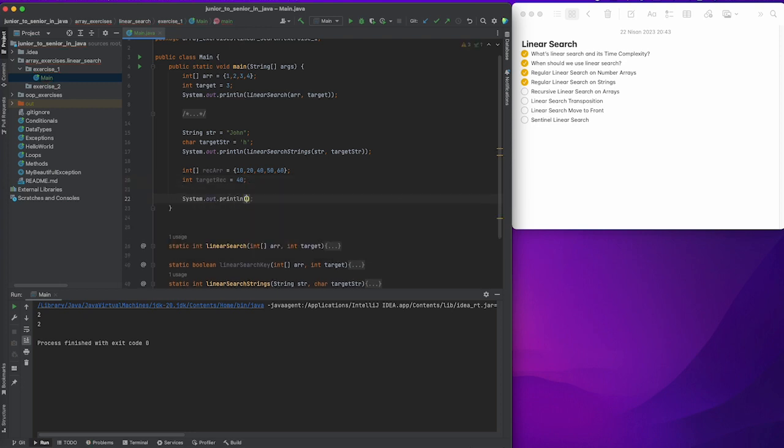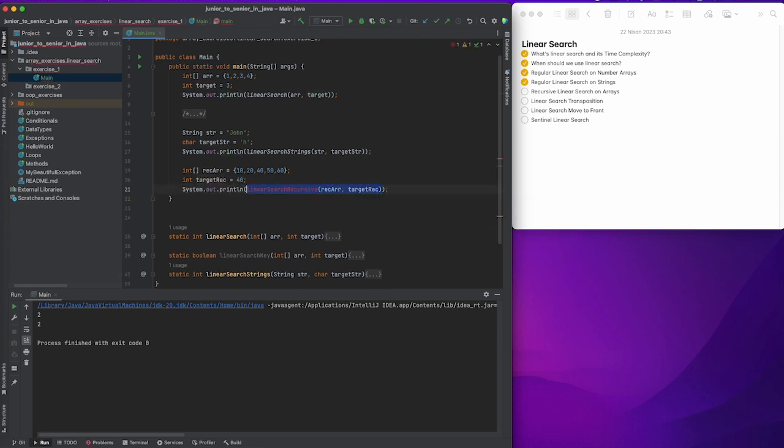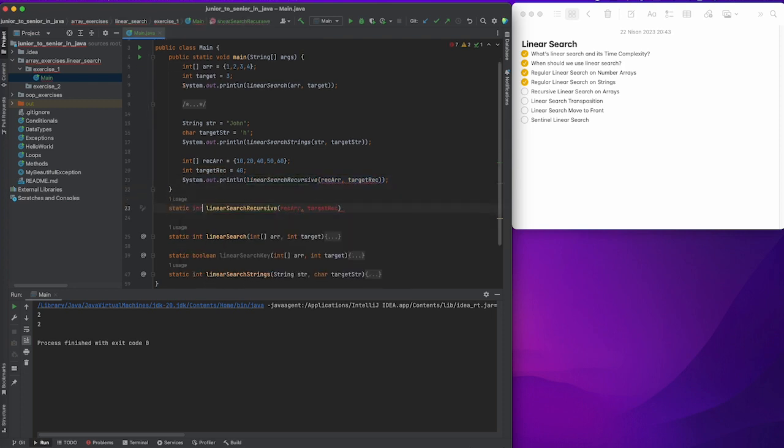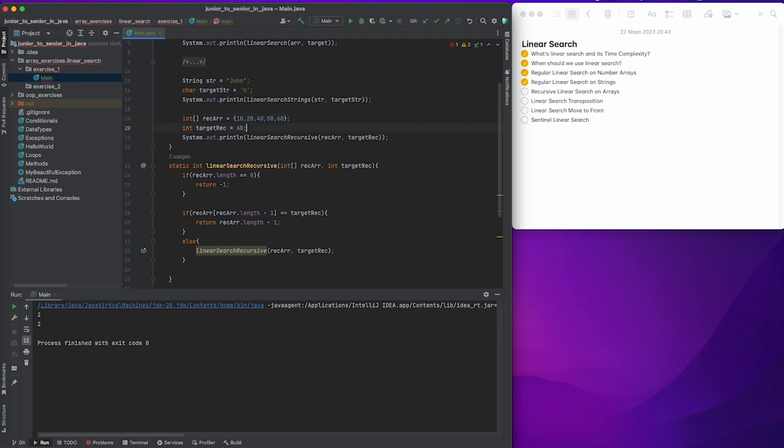Then I'm just going to system out print line, linear search recursive. It will take the recursive array and the target recursive. I'll take this one from here, then create a new function which returns an integer. The array will be here, of course, and also the target recursive. First things first, we're going to check whether the recursive array length equals 0 or not. If it equals 0, it's going to return -1. But I forgot something to do. I have to send the size of this array also, the recursive array length here, and this will be the integer, of course, the size array.